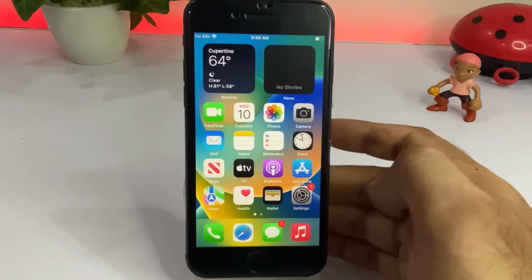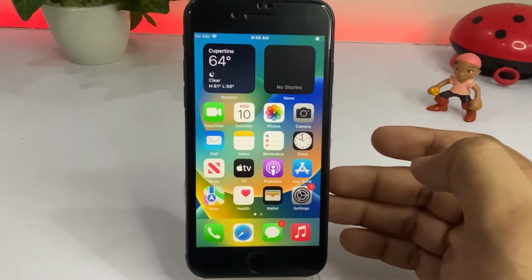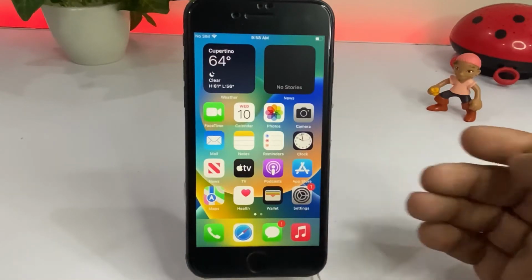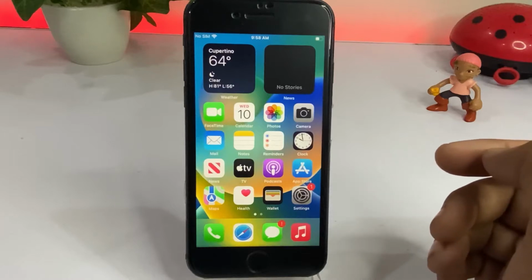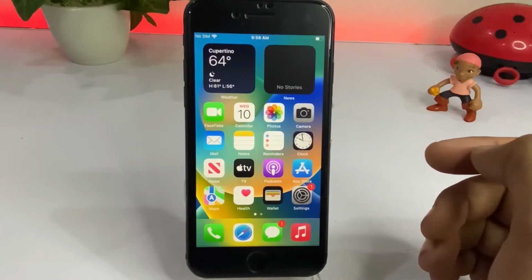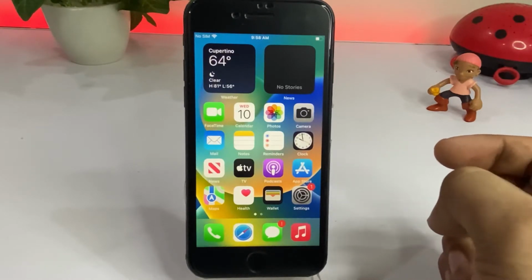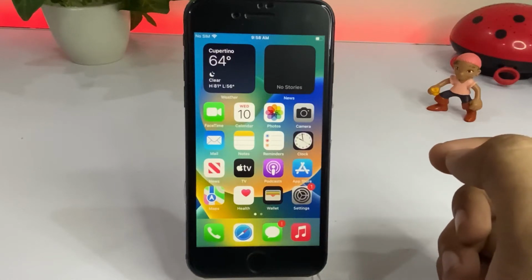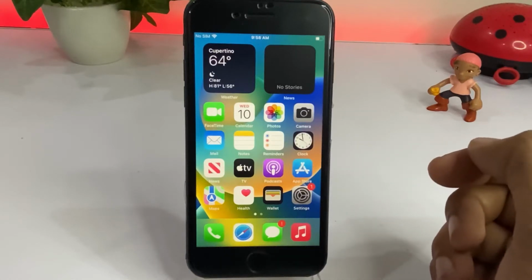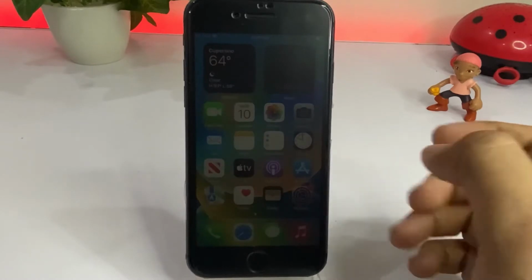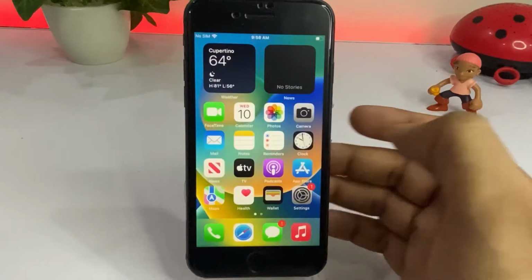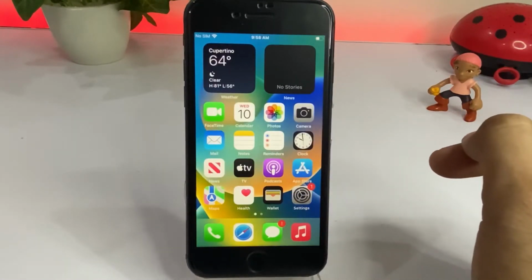Today in this video I am going to show you how to fix iPhone Wi-Fi disconnected when the iPhone screen is turned off. A lot of iPhone users reported that after the new iOS update they are facing that kind of issue. So in this video I am going to show you how you can fix that. If you're also facing that issue, then keep watching the full video. In this video I'm giving you some tips so you can easily fix that issue.